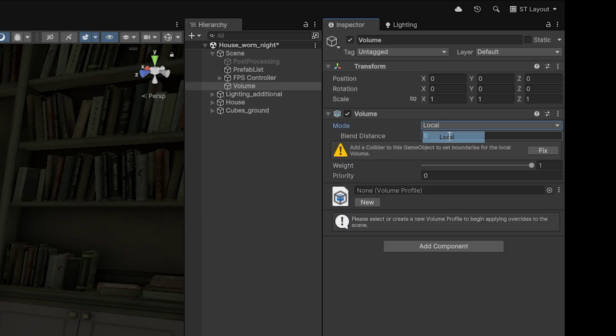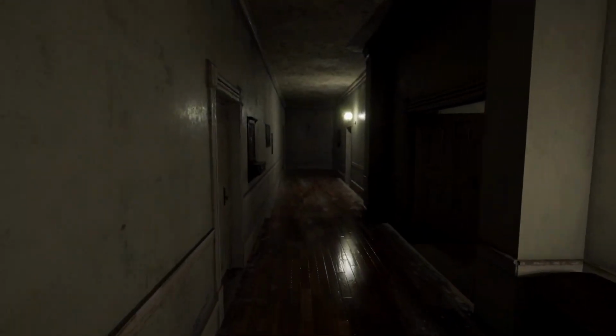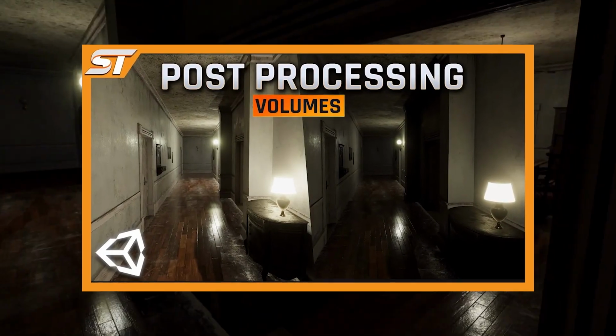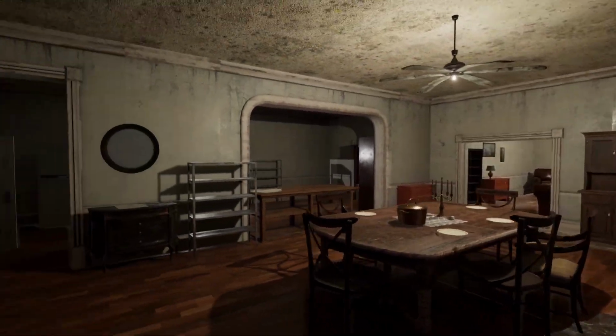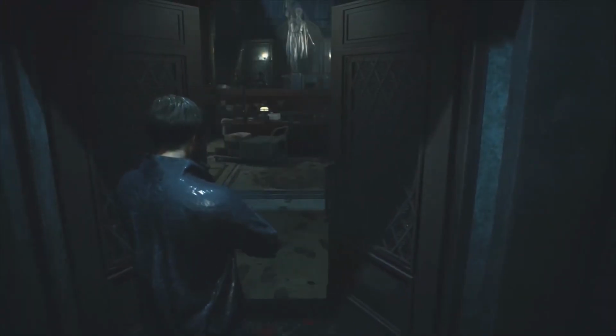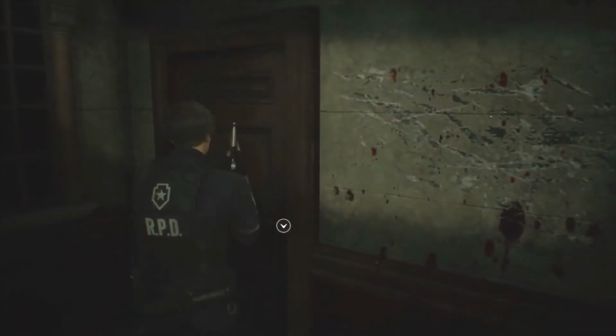You can set this to local, and I do have a full video showing you if you moved into another area, you can set different post-processing, like they did in the Resident Evil 2 remake, when you walked into a corridor, it became much bluer and darker, and it's a great way to differ your effects.